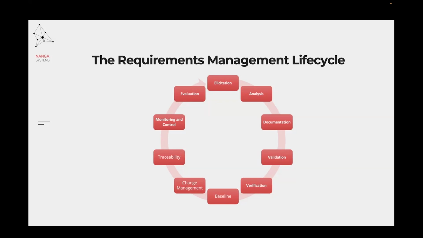Once this is completed, we continue with the analysis when we refine and prioritize our requirements, we resolve conflicts and clarify ambiguities. Following this is documentation. This is to create detailed and clear documentation of requirements, including specifications, use cases, and user stories, of course, where these are applicable.